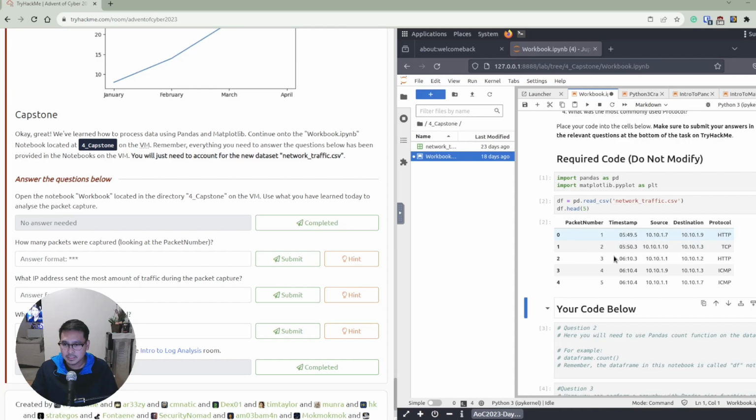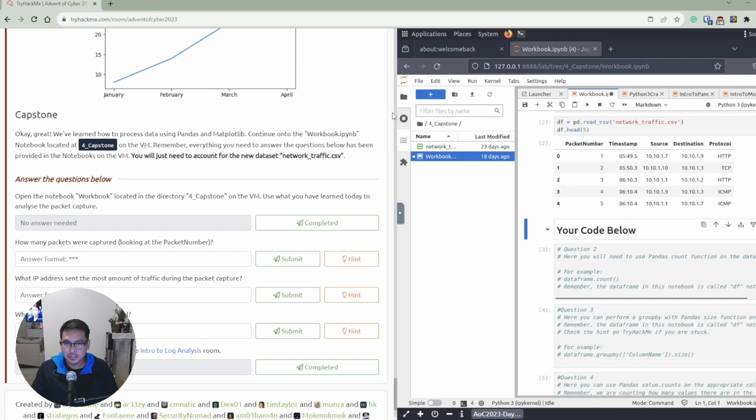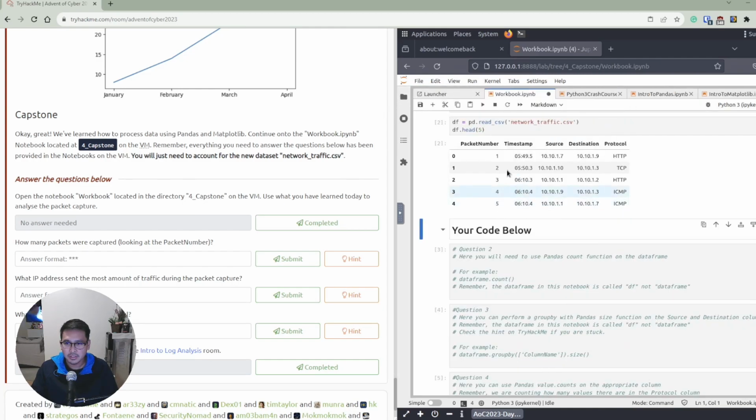So let's see. All right, I think that's just the intro, to show what we're looking at. So we have 5 columns: packet number, which is 1 to 5, timestamp, source IP, destination IP, and the protocol that it uses. And they are indexed from 0 to 4. Okay, let's hit complete on this one.